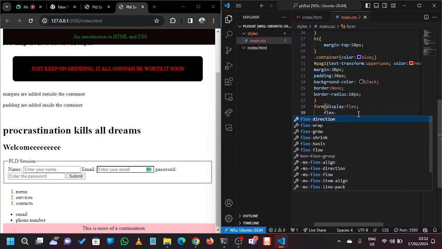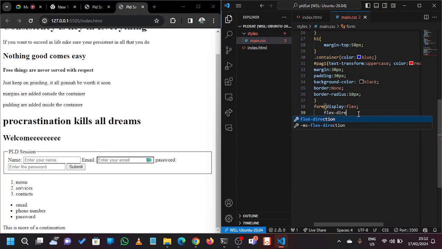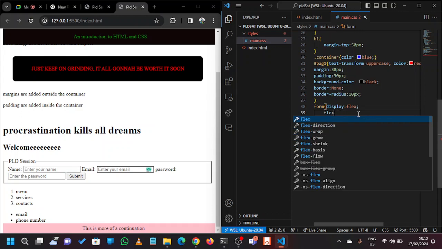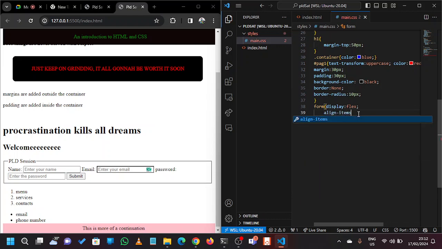After display is flex, I can go for align-items: flex-start. Okay, let me type that. So align-items, flex-start. Flex-start. Still nothing. I don't know.